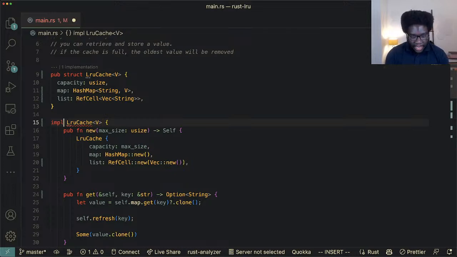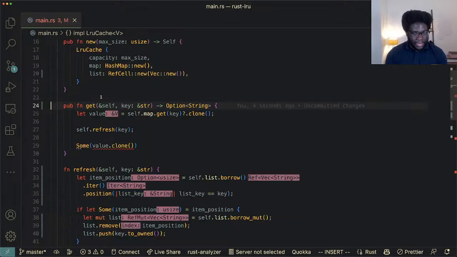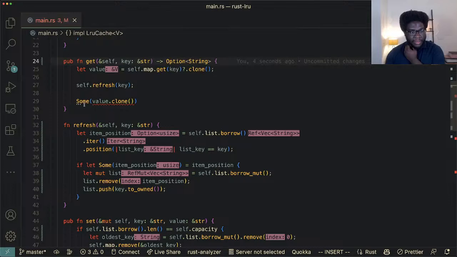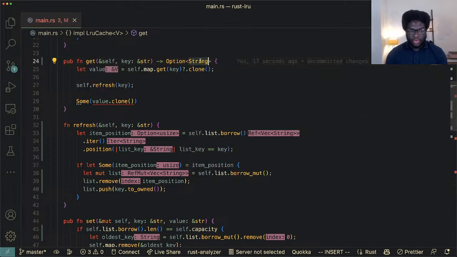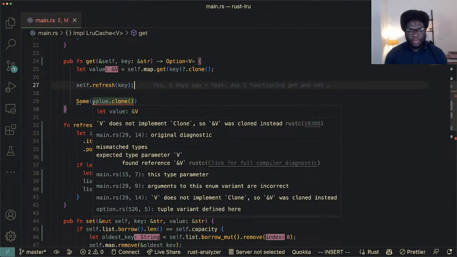We want V. I think I need to do this as well, because V is a type that needs to be defined somewhere. And just doing this alone, we get another error down here. The error is mismatched type, it is expecting a struct string, and it found a reference, right? So our function get is returning a string, but we want it to return the actual value V. So we do V for here, right? And now, sorry, what's the error? V does not implement clone. So reference V was cloned instead.